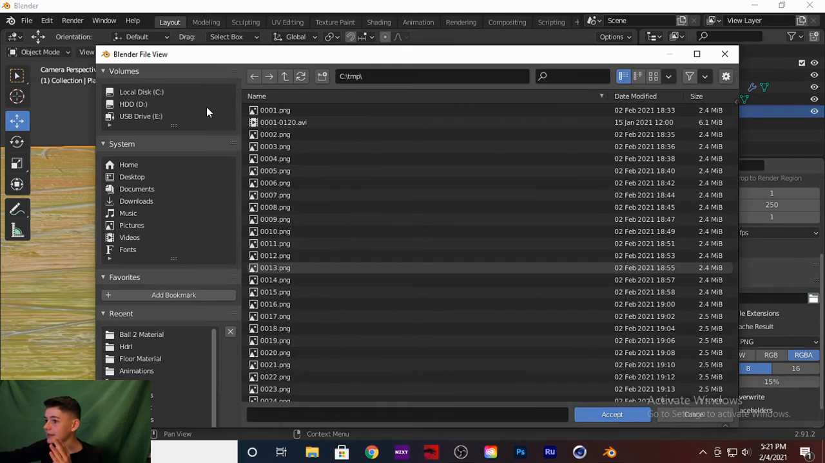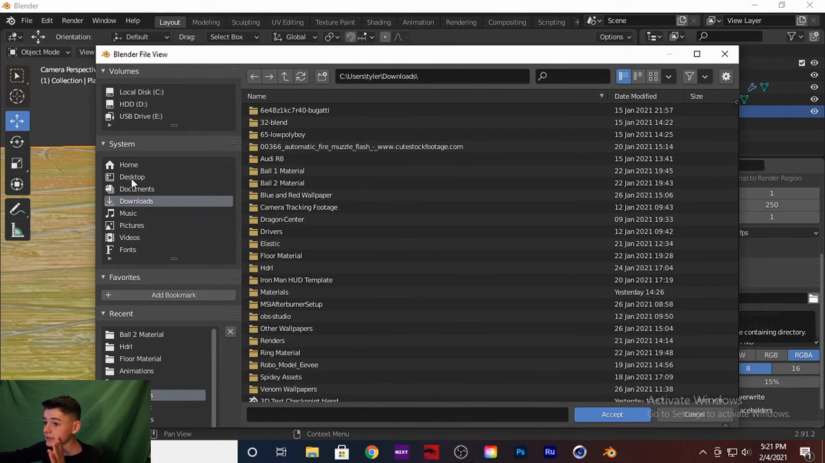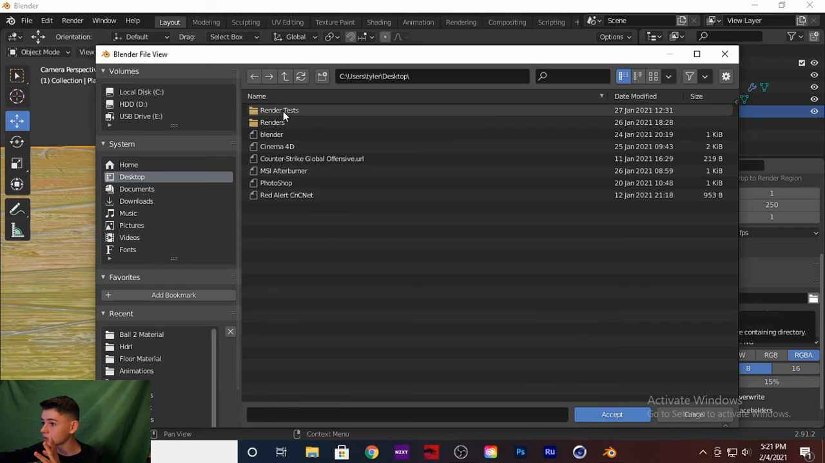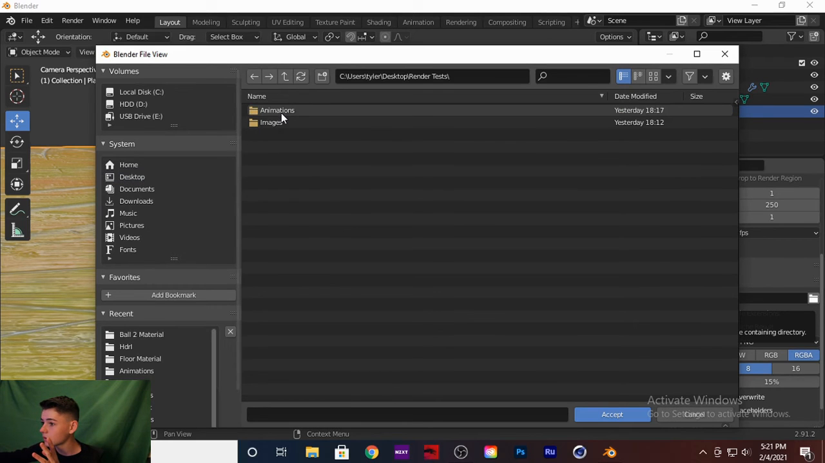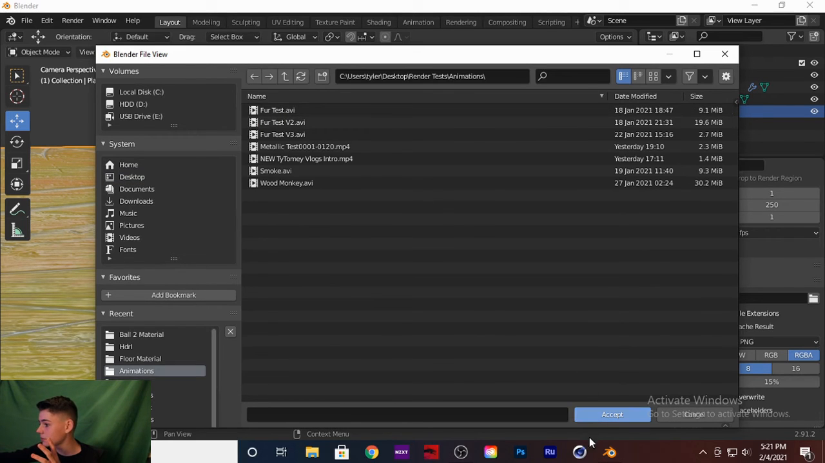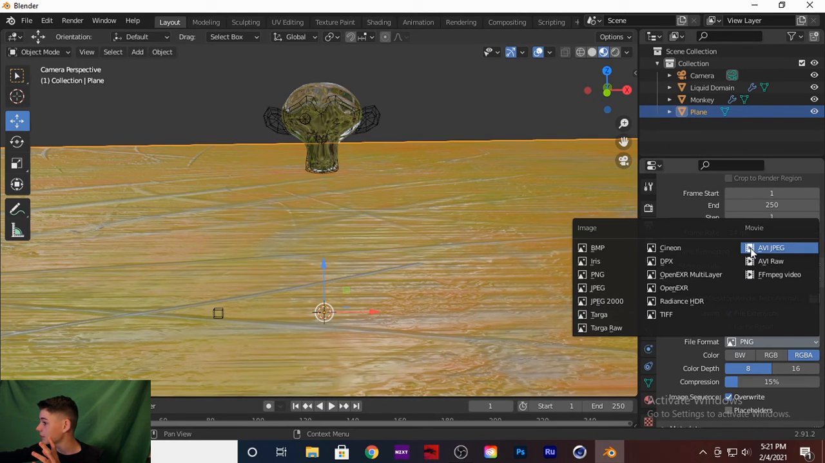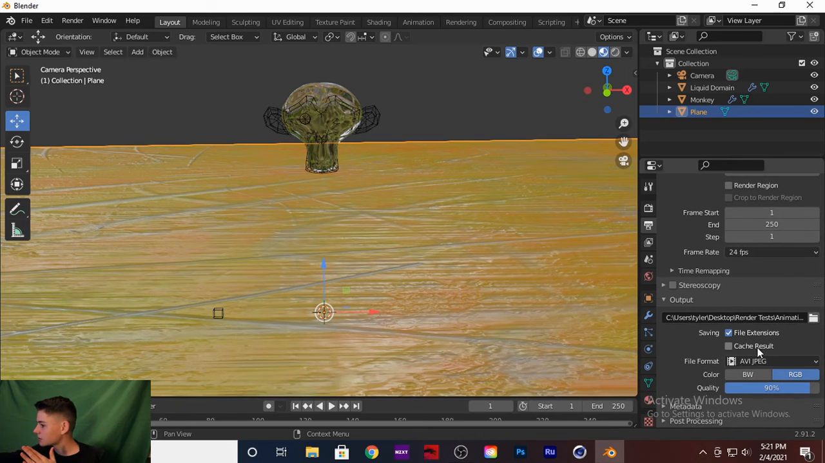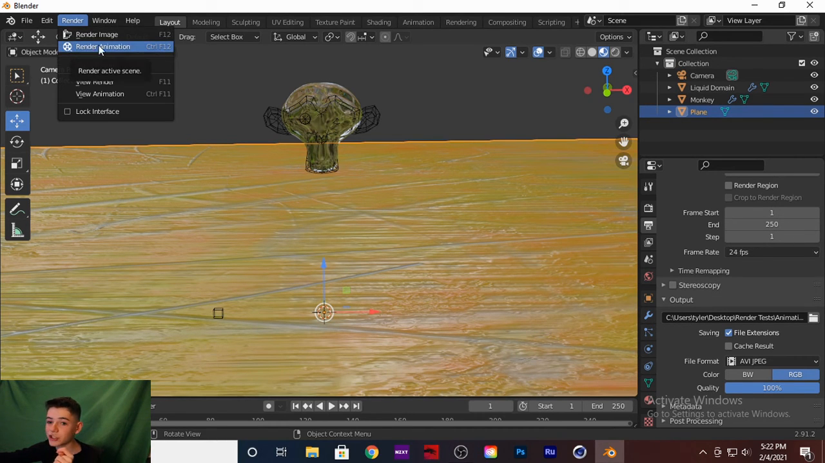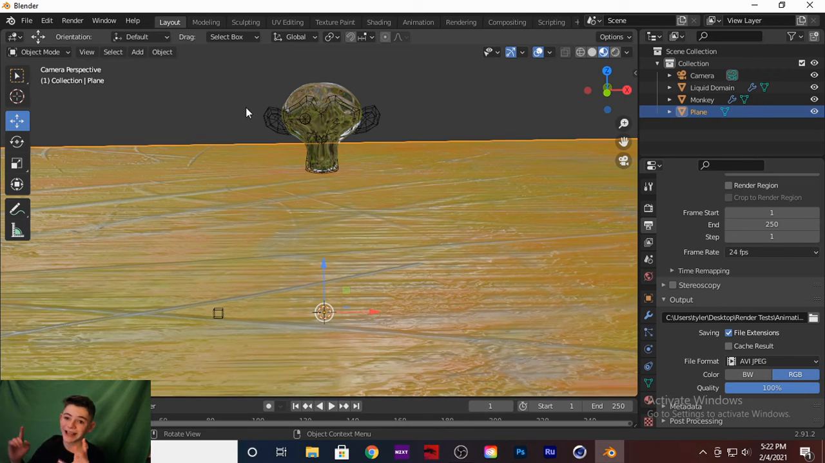And we're going to change the cache, or wherever it gets saved to. Well, I'm just going to save it to render test, but we're going to save it right in there. Okay, now we're going to change it from PNG to JPEG. You can also change it to FFmpeg, but for this one we'll just change it to JPEG, and we'll change the quality to 100% because we are 100% awesome. And then you can go up here, click render and render animation, or Control F12.